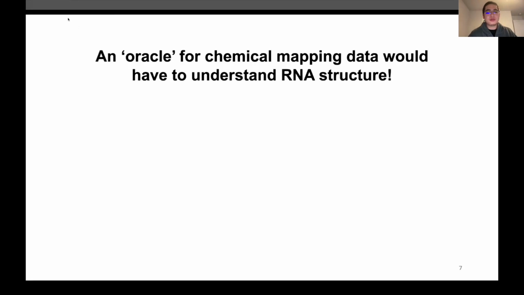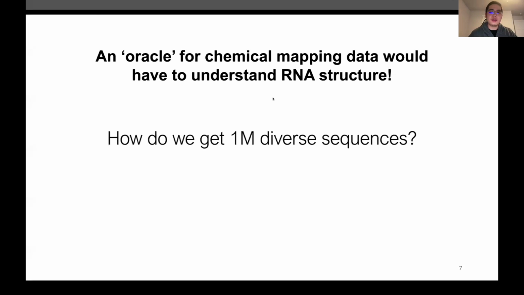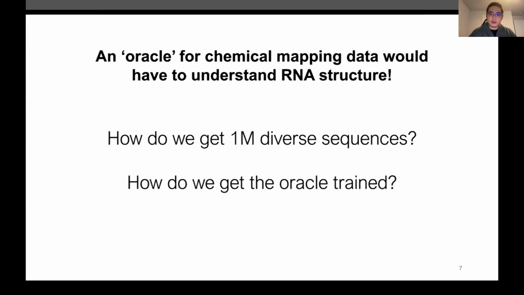Now, if we have an oracle that can accurately predict chemical mapping, it would have to understand RNA structure, and in order to do that, we first need data. So the question is, how do we get 1 million diverse sequences? And next, we need people who do machine learning to train the oracle, which is a machine learning model.